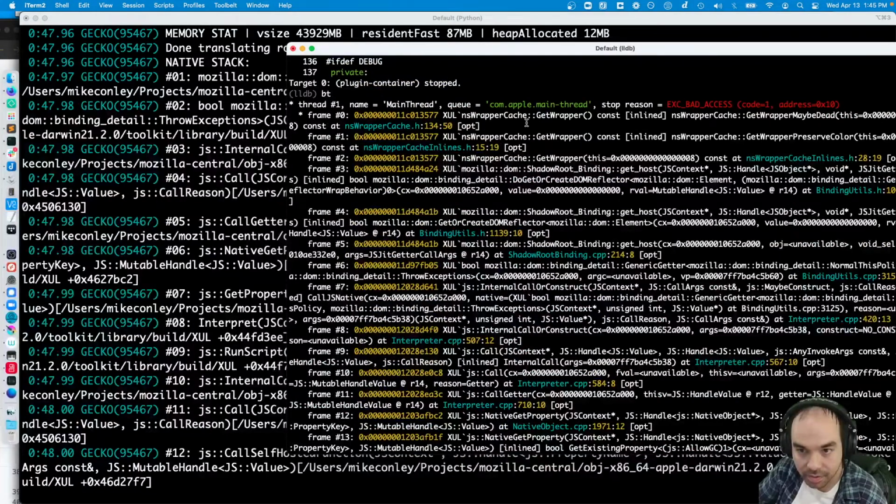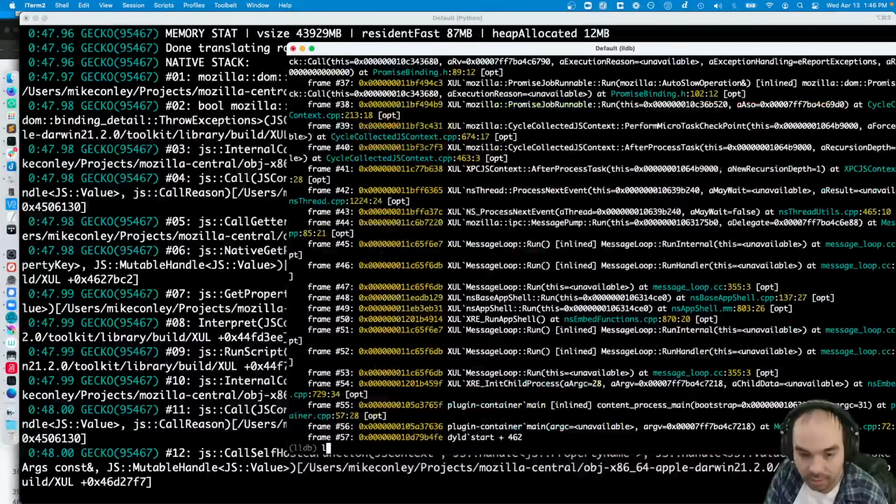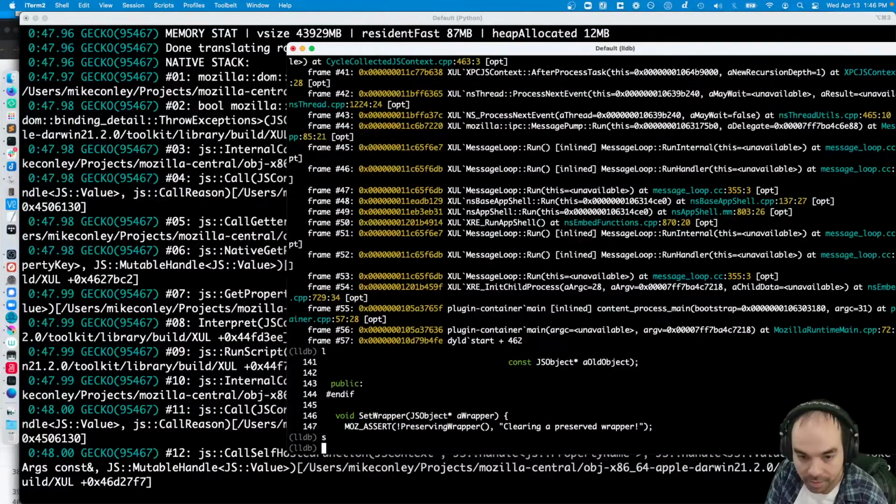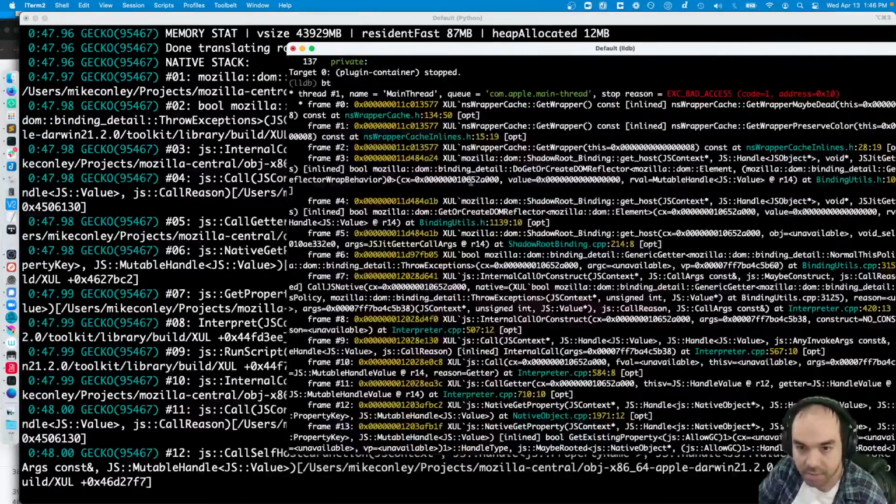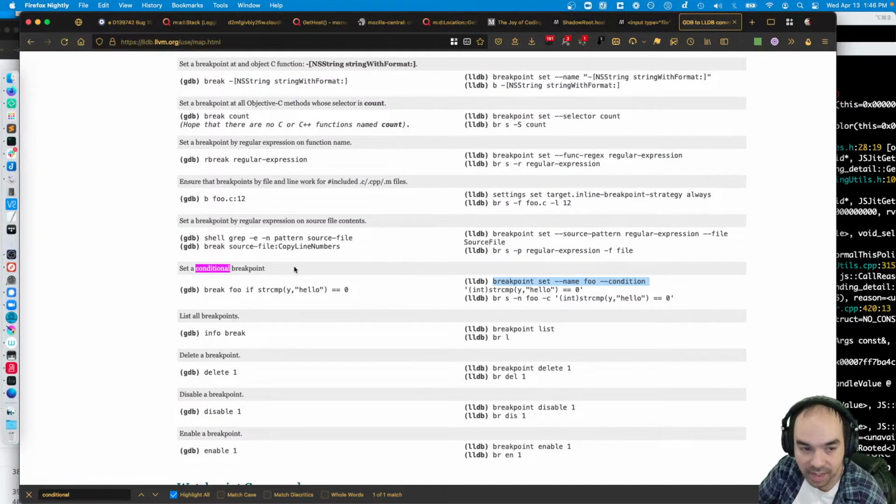We're in get host. Let's go up to get wrapper inlined. Step. This is tricky because the code has been optimized, so I can't actually figure out. Get wrapper may be dead. Wrapper preserve color. Because this is optimized C++ code, I have a feeling what happened was that the function I was attempting to break on, this get host thing, had been inlined.